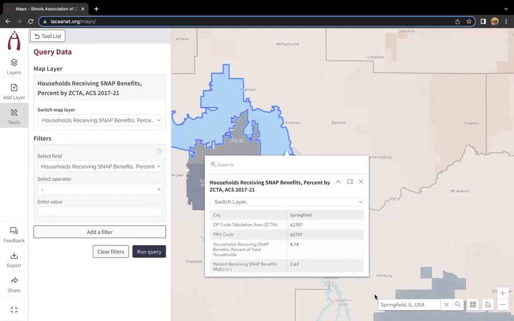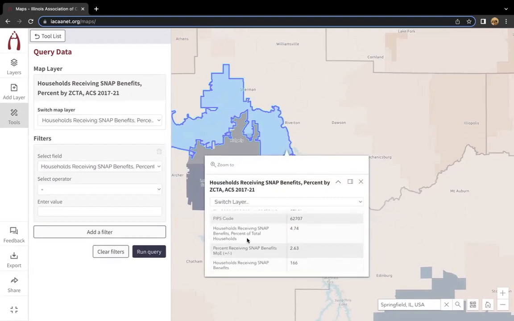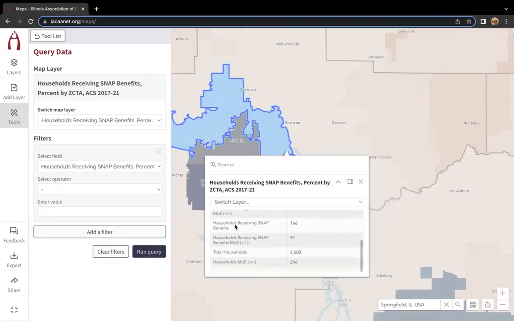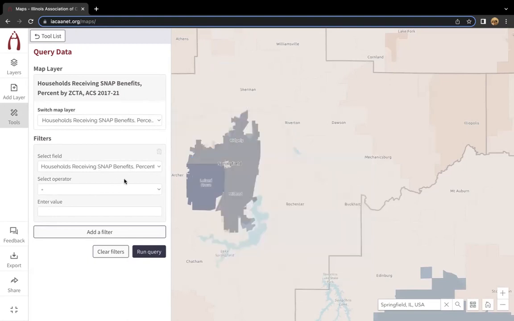And so these categories here, our zip code, our household percent total, our margin of error, are all going to be the same categories that are in your select field. It helps me to look and compare to get a better idea of what I'm looking at here. So now we're looking at percent of total households. We're going to select our operator.